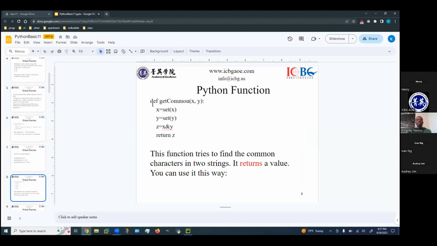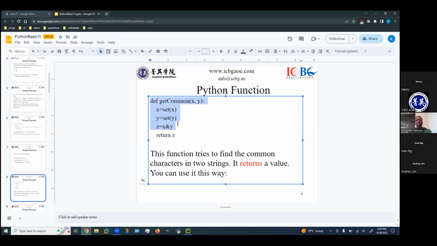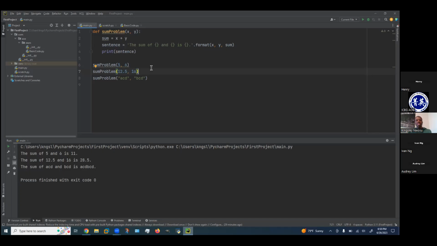So we have another function called getCommon. This function tries to find the common characters in two strings, and it returns a value. This is different from the first function that we created.